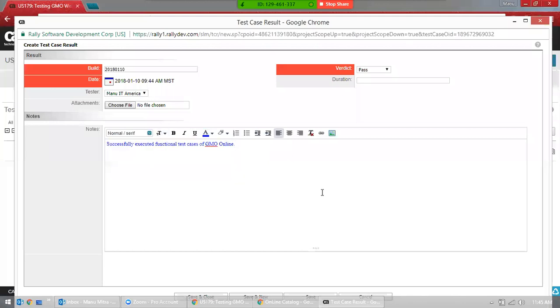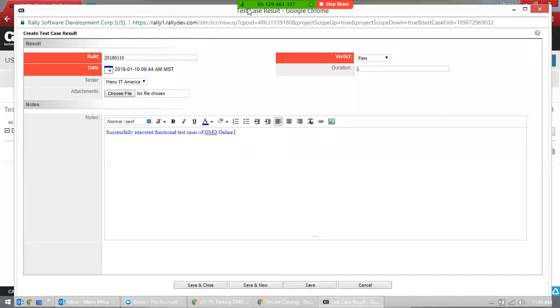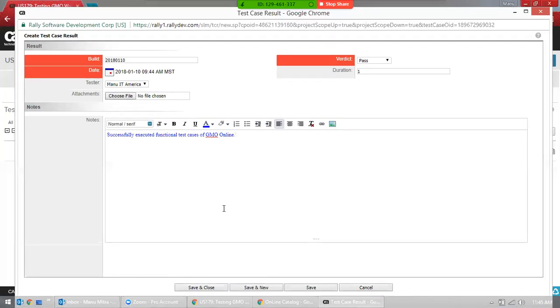Okay, so yeah, duration. Of course, you have to put the duration. Duration is just how much time you took to execute. Let's say put some number, 1 hour. It doesn't take 1 hour, but whatever the duration it took for you to execute this test case. Okay. Now we just close, saving exit, saving close.